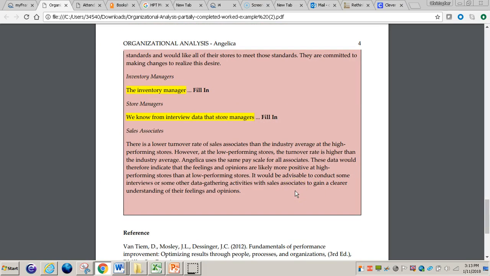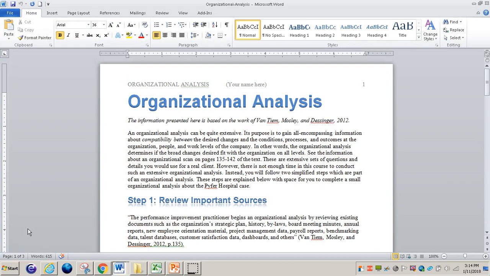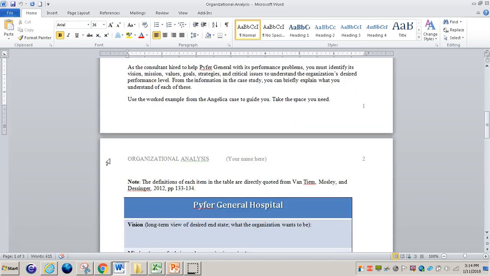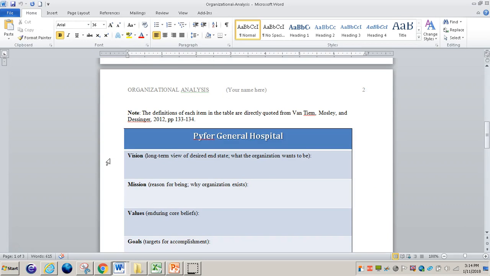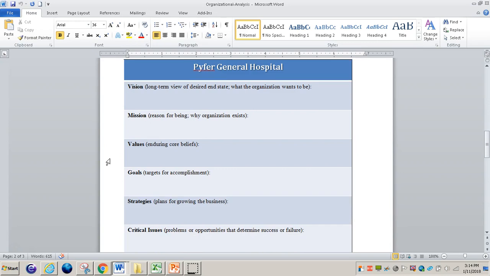And then keep in mind, I'll also post in the discussion the fill-in answers Saturday morning, just like I did this past week. And then finally, you'll be conducting a full organizational analysis about the Pfeiffer case study using this document that I have here. You can find that right within the course. So the Pfeiffer General Hospital case study, where you will fill in all these different sections. And feel free to refer to the videos as you're going through this, or if you have any questions or concerns, feel free to reach out to me as well.